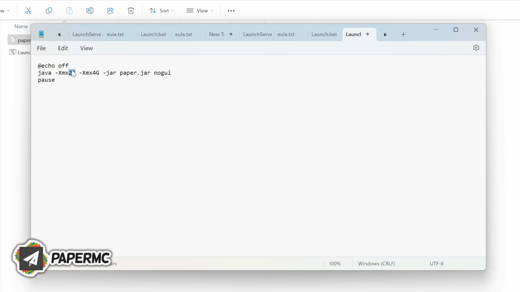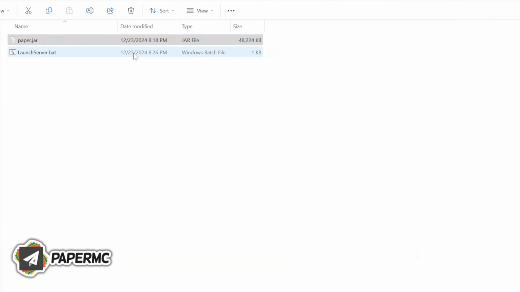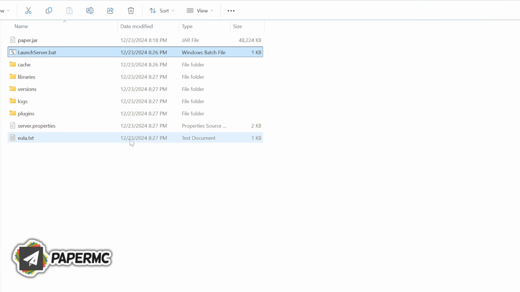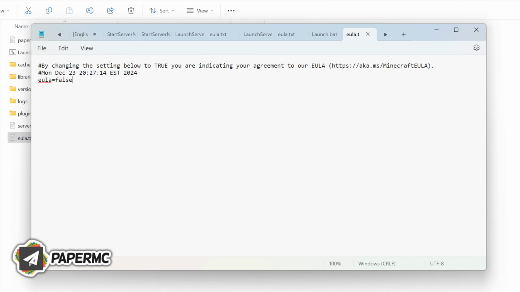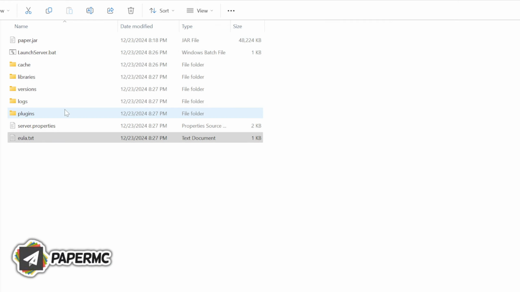This is the minimum RAM usage for your server, and this is the maximum RAM usage that your server will take in. And now we're gonna go file, save, and then now let's launch the server. Now we're gonna just press enter, and it's saying that we have to change something in eula.txt, so we're gonna open eula.txt and change this to true instead of false. Now we're gonna press save, and now we're gonna launch the bat file.